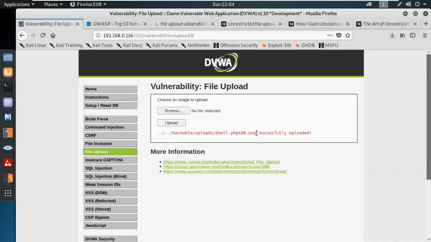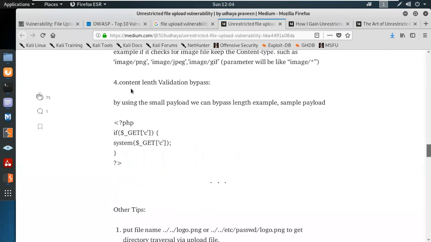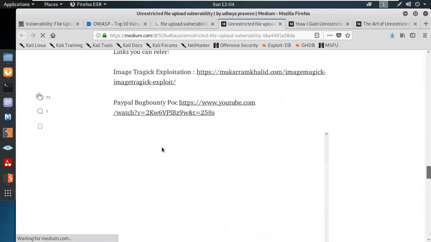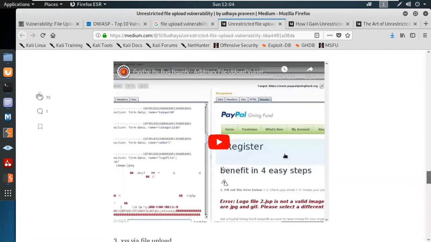See, double file, multiple extensions. There are various techniques that we can use for exploiting. And the most common thing, you can see all the things are given over here one by one. These types of validation can be bypassed: content validation, content length validation, and other techniques.